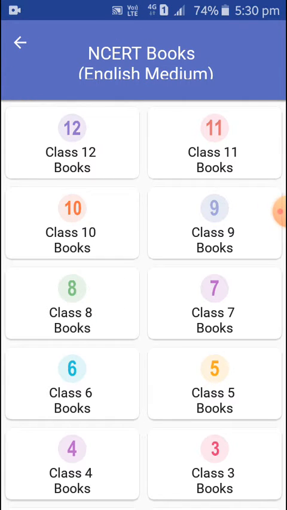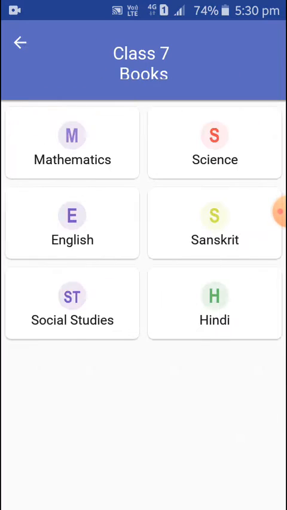Now I am in class 7th. I am taking class 7th. The books have opened. Now we can see the subjects: maths, social, science, English, Sanskrit, social studies, Hindi. Now we will go to the science lesson.